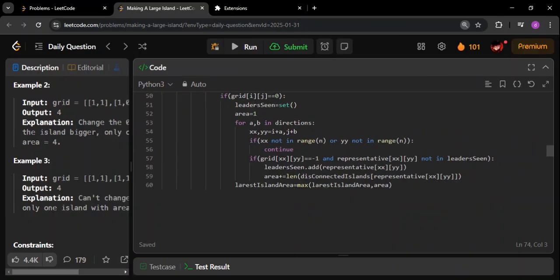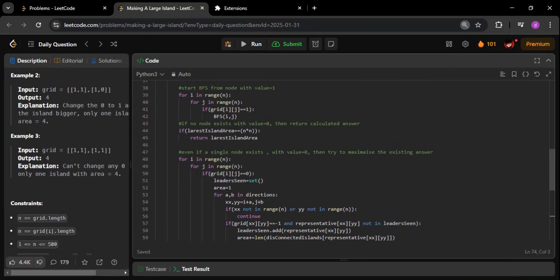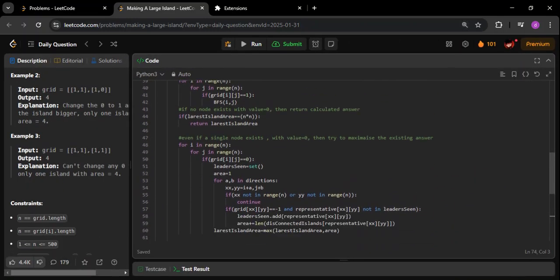So see what we are going to do. Please pay attention, because this is going to be the most important and tricky part. I will again go through all the notes. If a grid value is zero, there is a possibility that it might be acting as a bridge between two connected groups of ones. We'll try to see that.